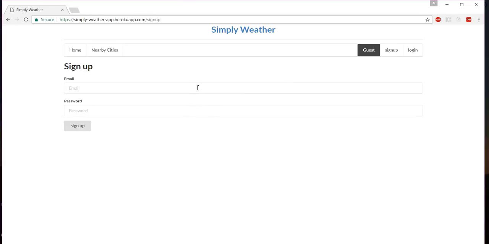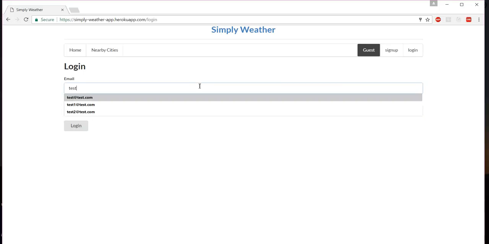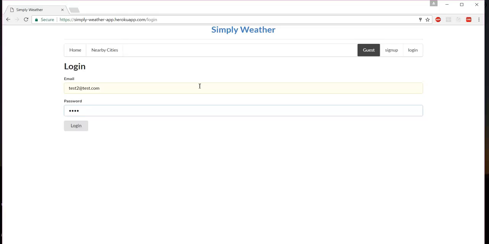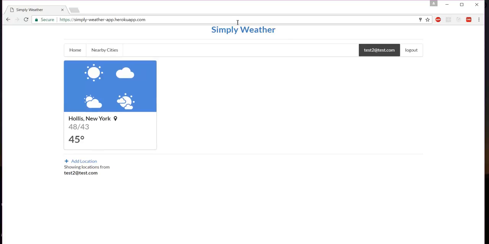We can also sign up. So we're going to use test2 at test.com with password test2, just to show that authentication works. I haven't added validation yet, so I'll be getting to that soon, but as you can see here, we're logged in as test2 at test.com. So we're logged in, and as you can see here, we're showing the locations from this logged in user.